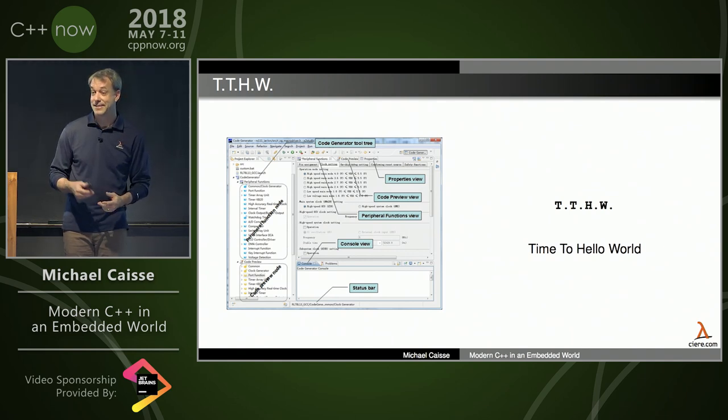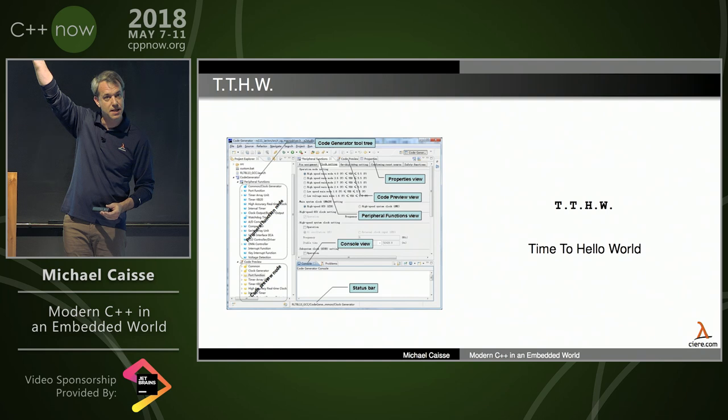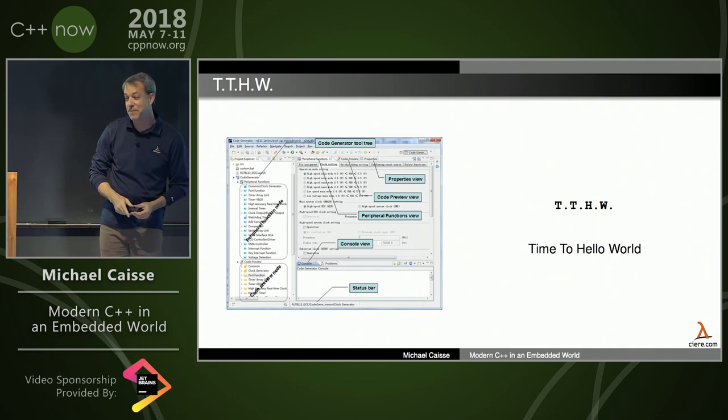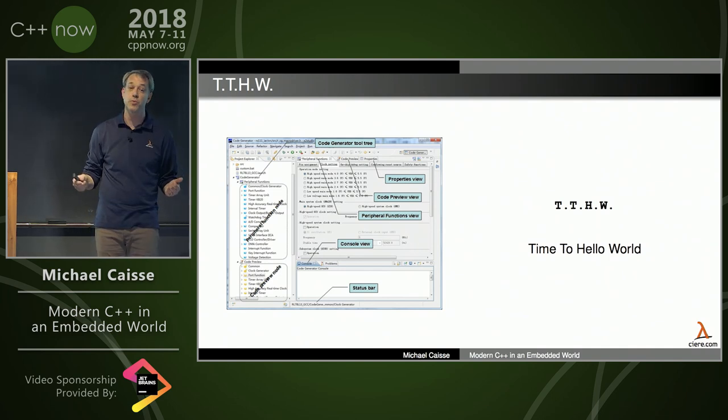Sales. But you know what? It's not just the embedded world. How many of you have written a header-only library? Yeah, exactly. It's also in C++, because for some reason, time to hello world is really important. We're going to get punished later for it.